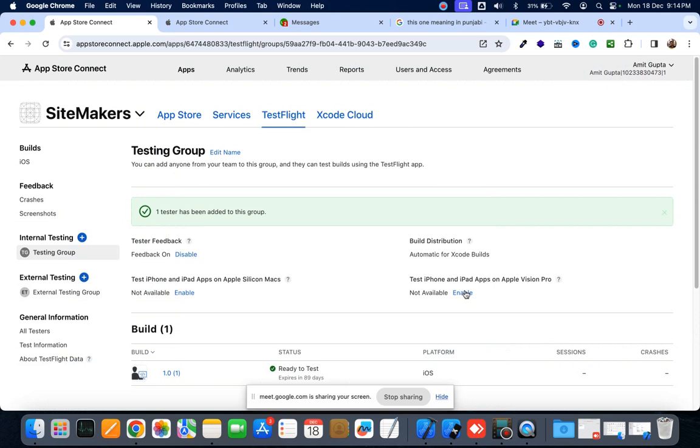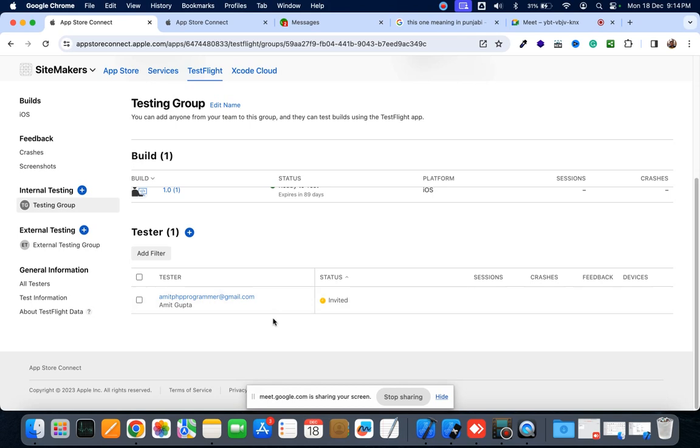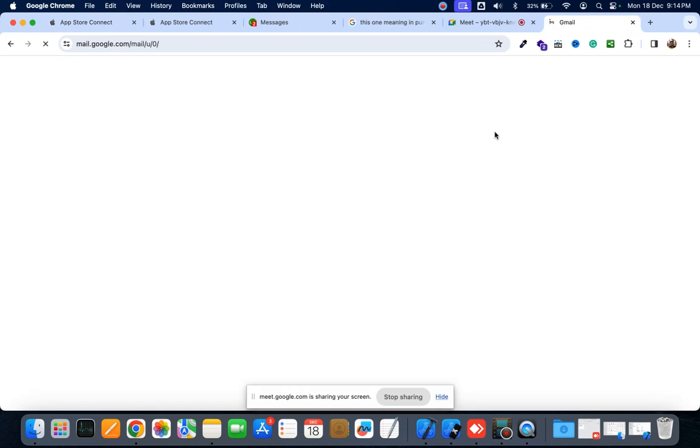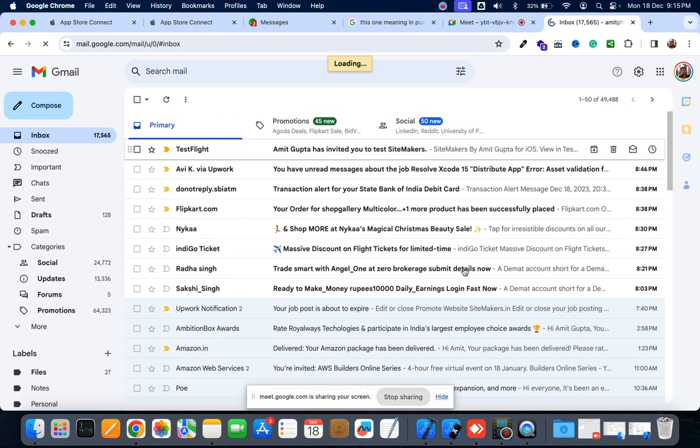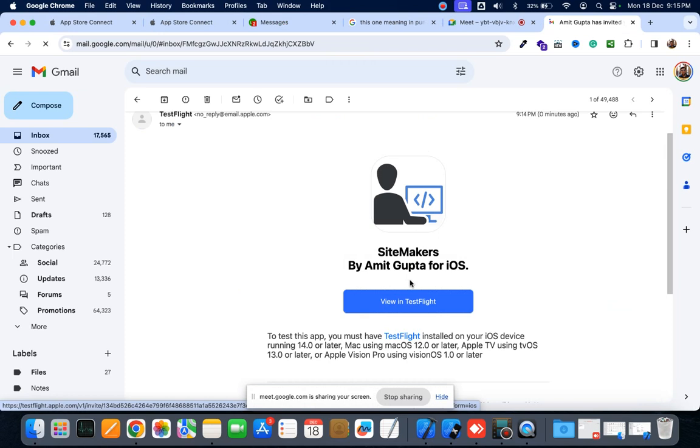Now open this mail. I guess go down. I'll check first. Just scroll it down. Open this mail account. Here only. Okay, fine. If it is fine for you, just open it. You just need to accept it. No issue. This one. First, yeah, got the invite now. View in TestFlight. Click.